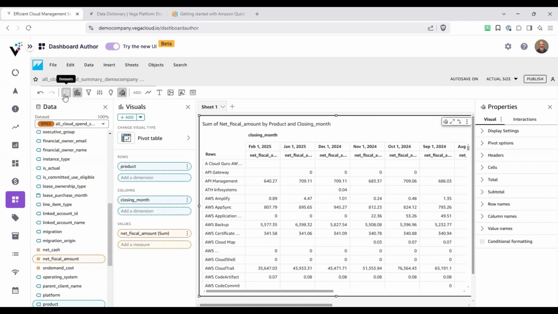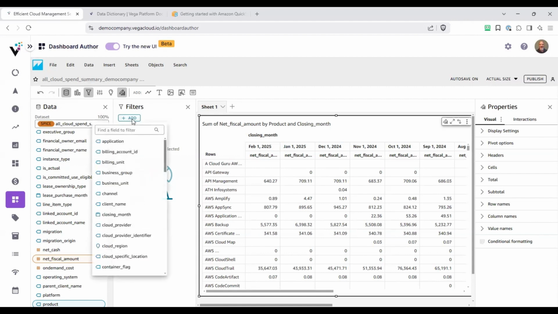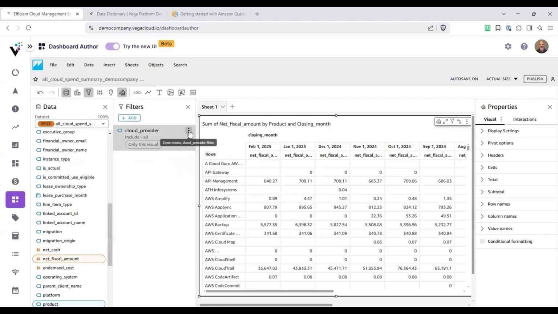The buttons at the top, the first two we've already covered by default. We have our data set, which brings up this panel on the left. We have our visualization, which brings up our visualization and the data within it. The next one is a filter. My report right now includes all clouds inside of my demo company data. I'm going to add a filter. I'm going to pick cloud provider. I'm going to limit this to just one cloud.